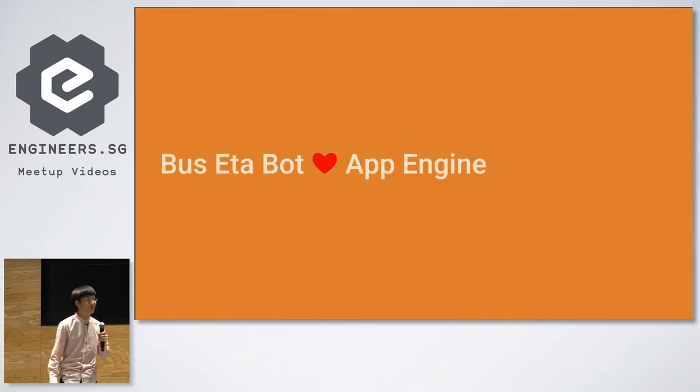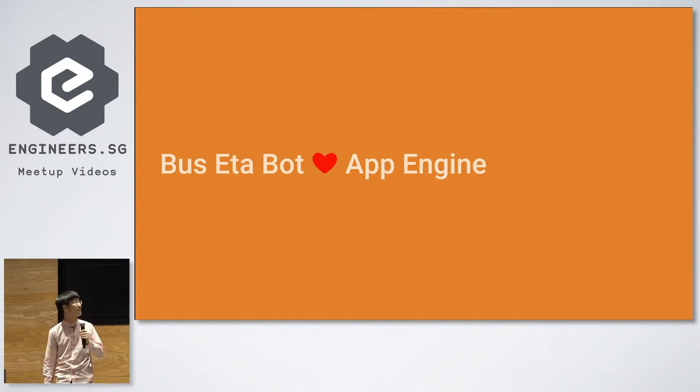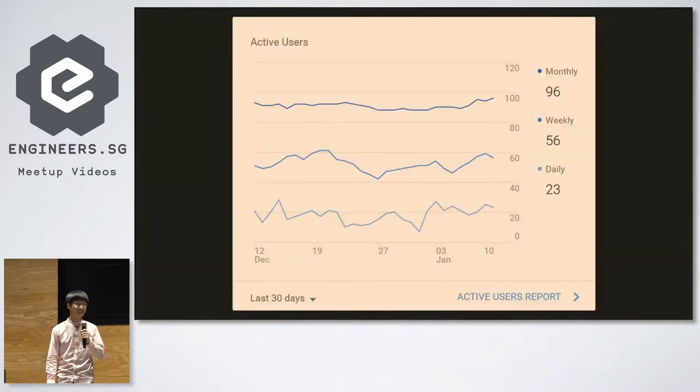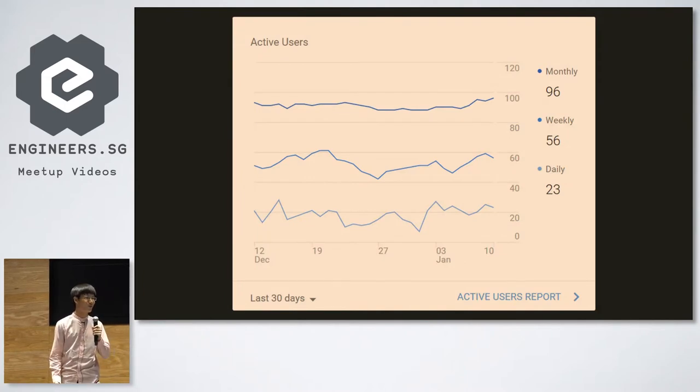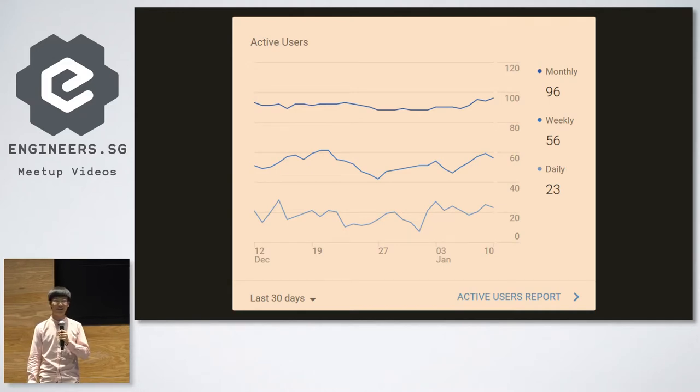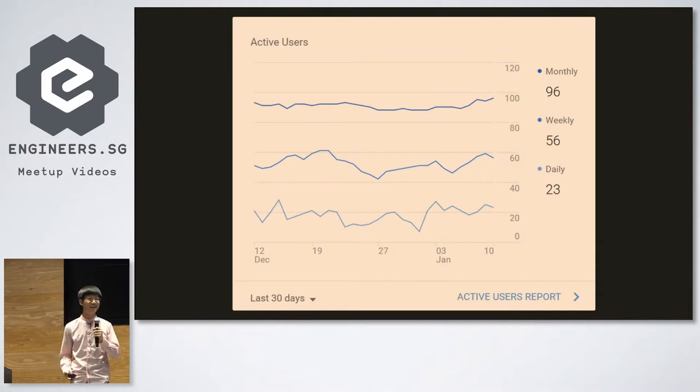anyone else. So moving on, what I'm talking about with App Engine is, as already mentioned, Bus ETA bot runs on App Engine, and what is surprising to me, I'm proud to say, is that this is also the story of my first 100 users. Bus ETA bot actually gets close to 100 unique users every month, which is quite a big deal for me. I know there are plenty of other apps and chatbots out there, but this is my own.